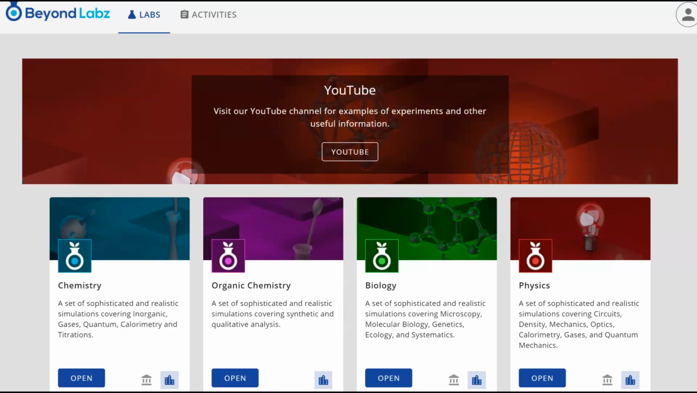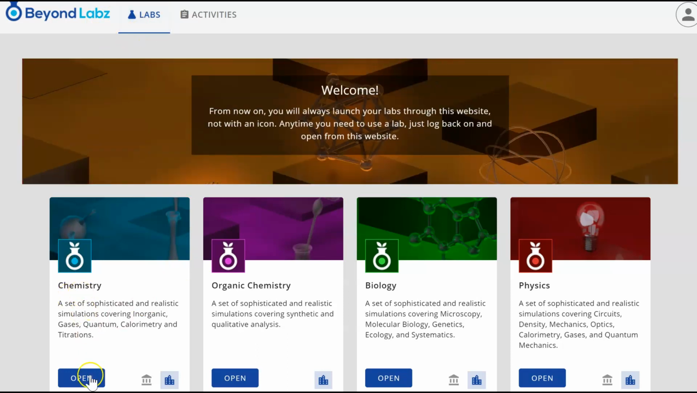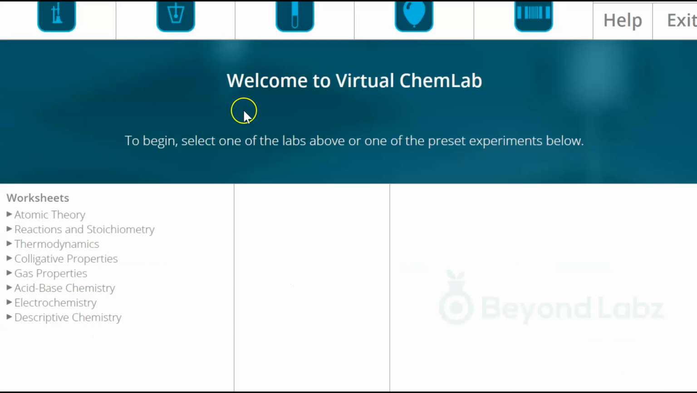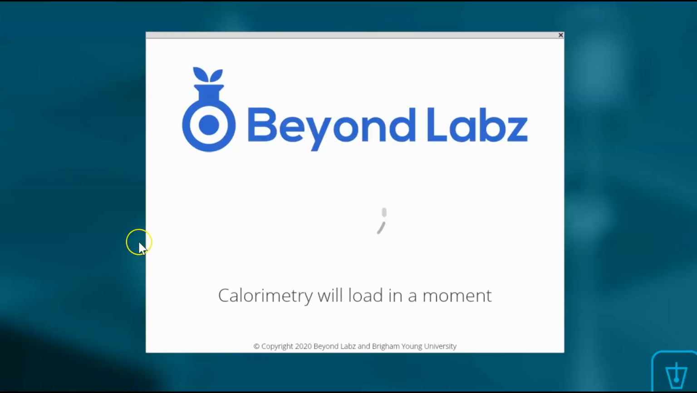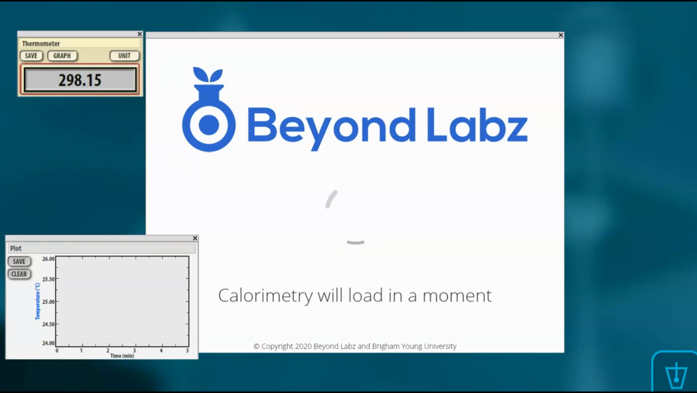Since we have a few new students this semester, let's go back and talk about how to get to Beyond Lab. So you open up the Beyond Lab, make sure it's under Labs, and then go to Chemistry and open. Click on that. It will show Welcome to the Virtual Chem Lab. Under the colligative properties, select that and scroll down until you see the molar mass determination by freezing point depression. It will open up the calorimeter lab.